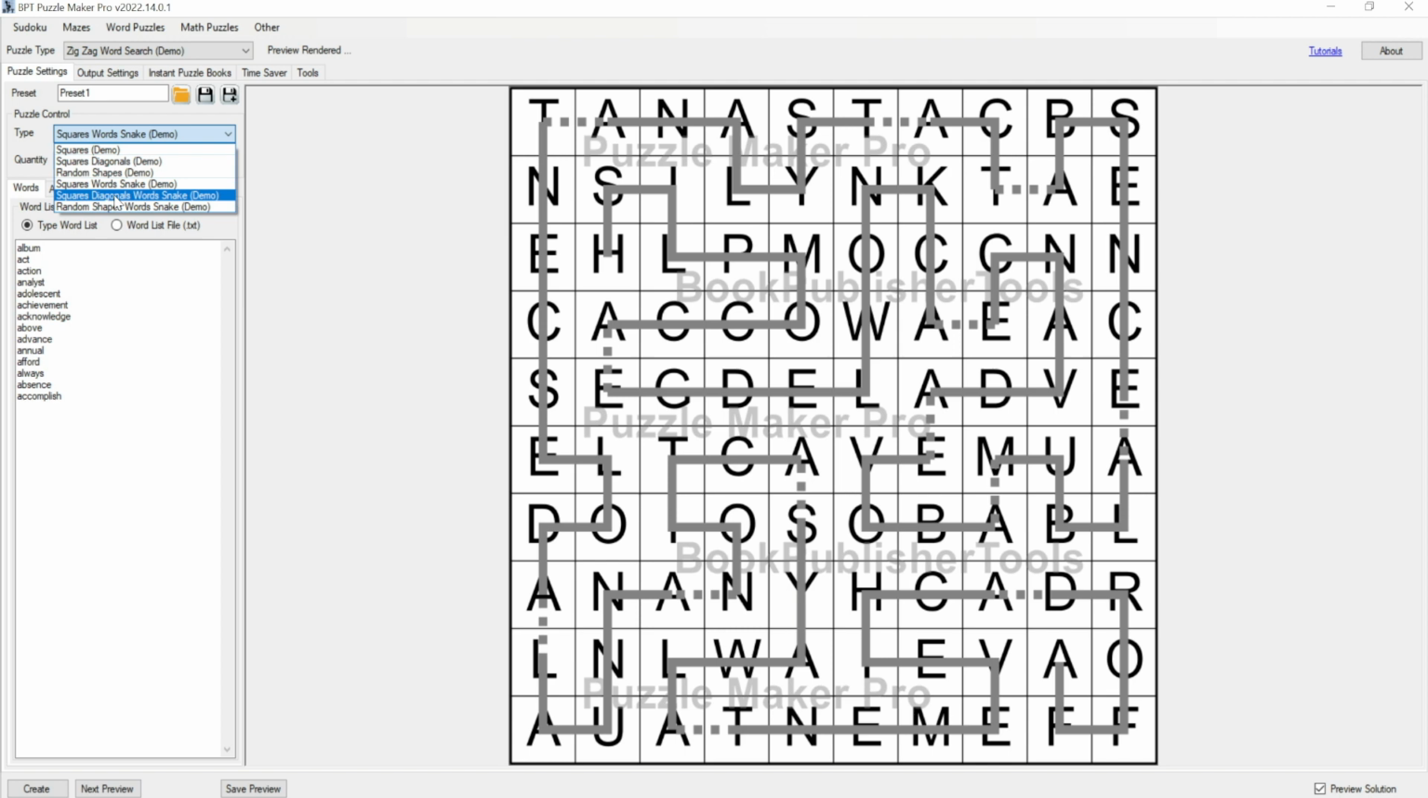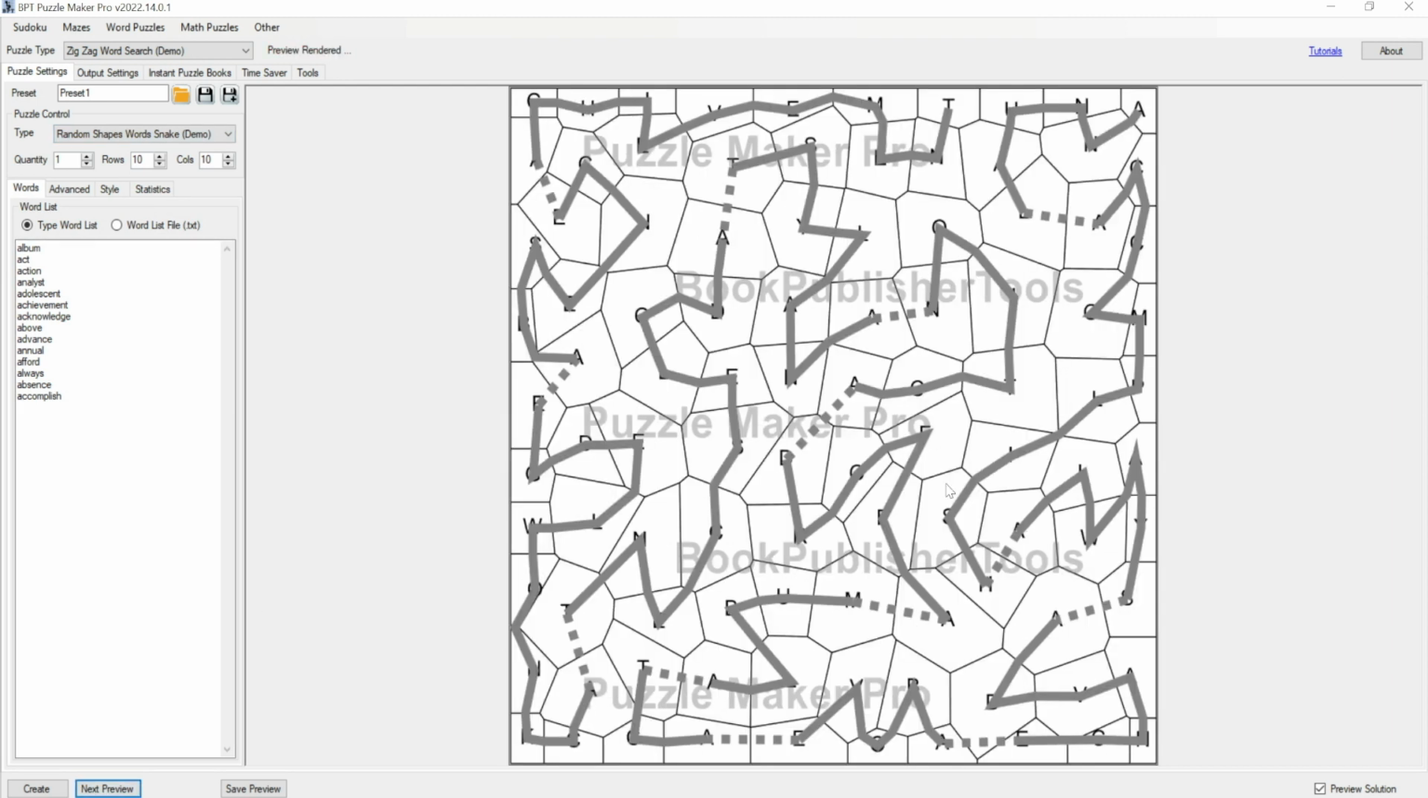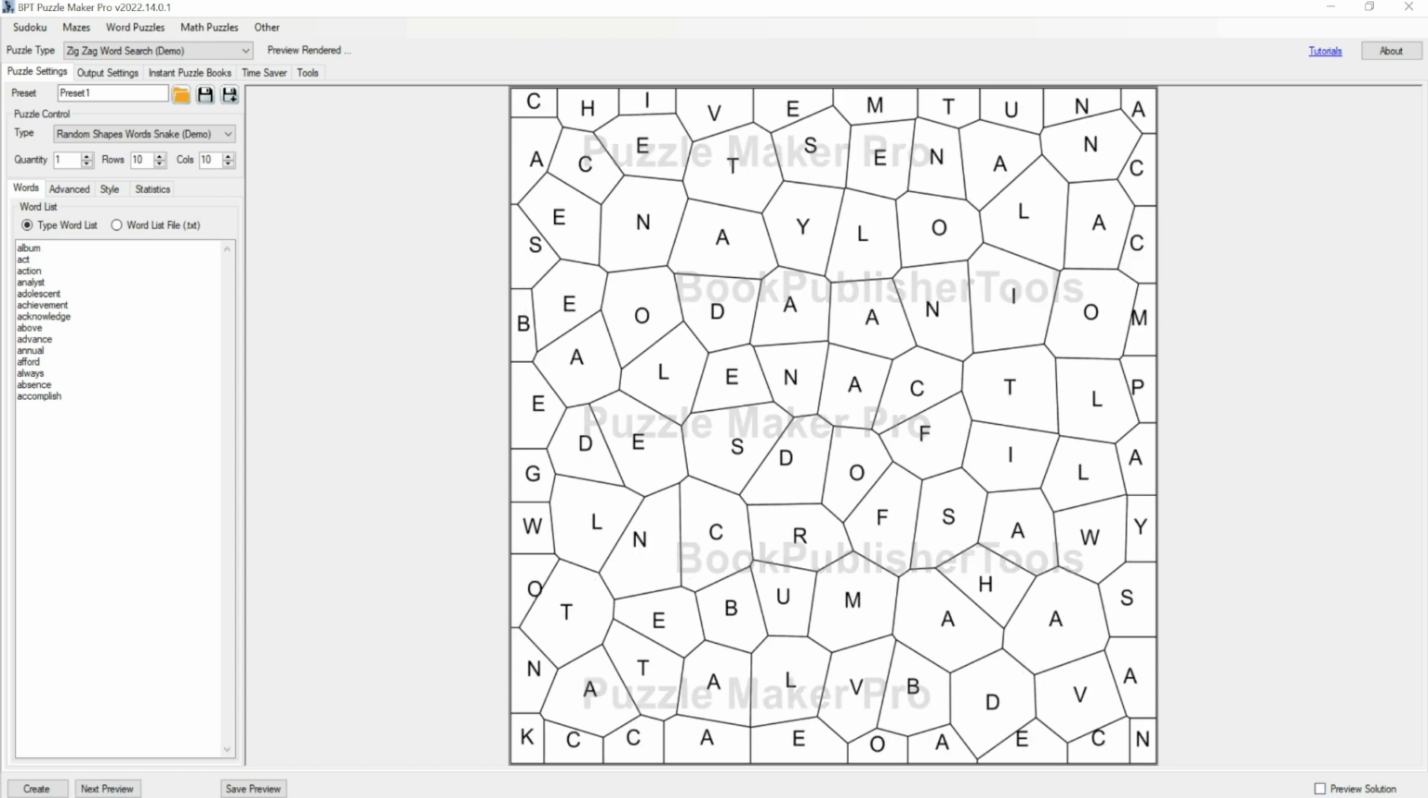And then I have squares diagonal. So I believe that is the same thing. Yes, that's the same thing, but the words can go in diagonal direction. So letters can go in diagonal direction, but we get one big connected snake. And the last one is the same thing, but I believe for the random shapes. Yeah, so it is for random shapes, one big connected snake.